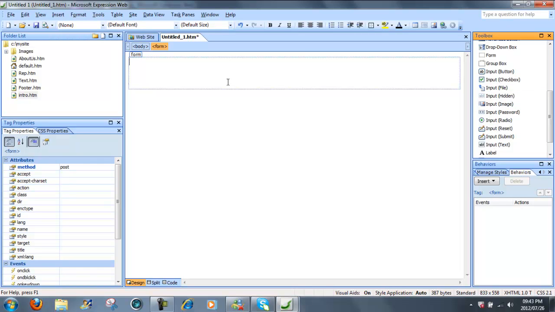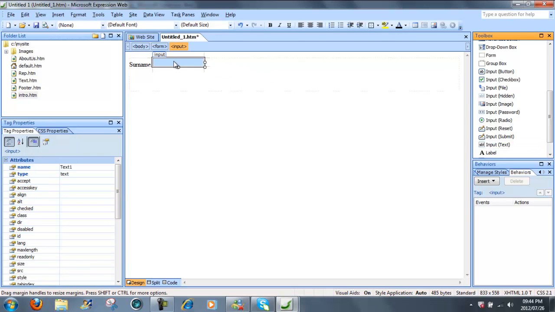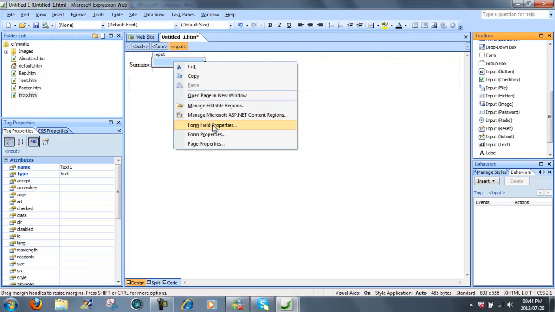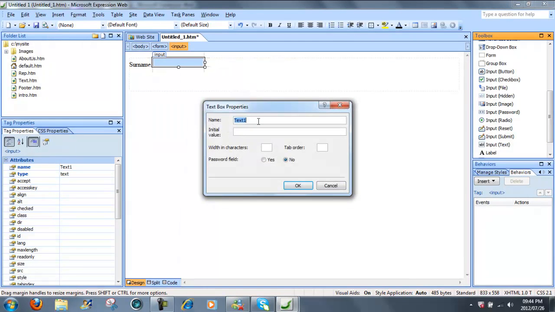You are going to enter your text by typing, and you are going to drag the elements from this side onto your form. So in the first example, we want the participant to enter the surname. So we are going to write down surname, and then we are going to insert a text box. So you drag the text box. We right click on the text box and you go to Form Field Properties. You can enter the name of the text box, how wide you want it to be or the maximum width, and whether it's a password field, yes or no.